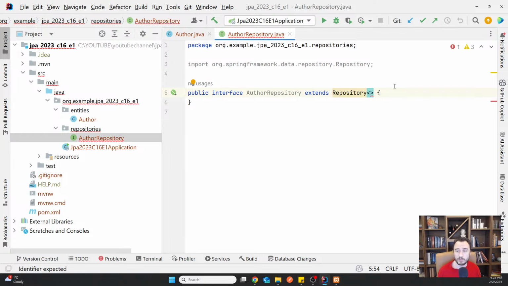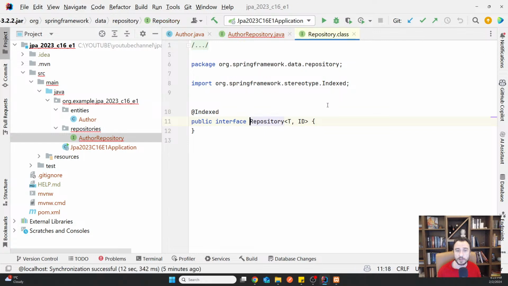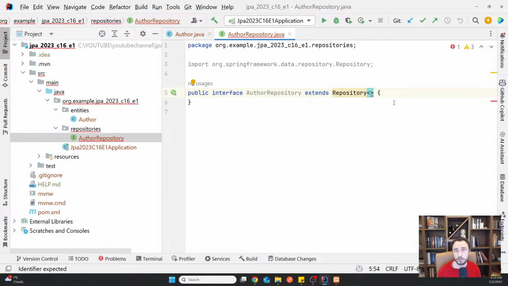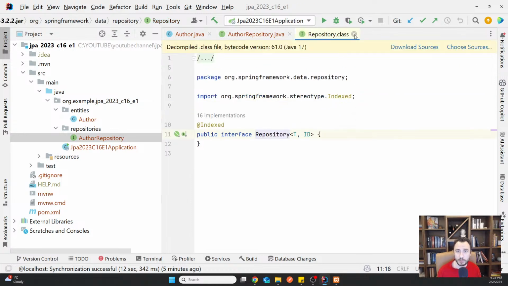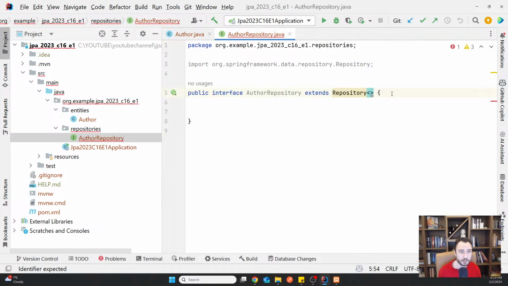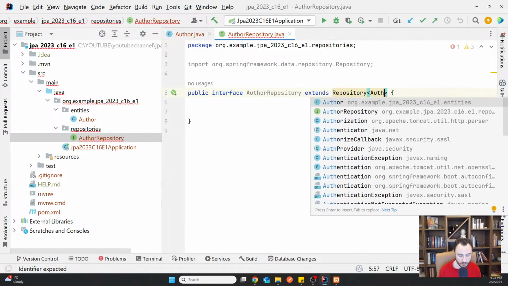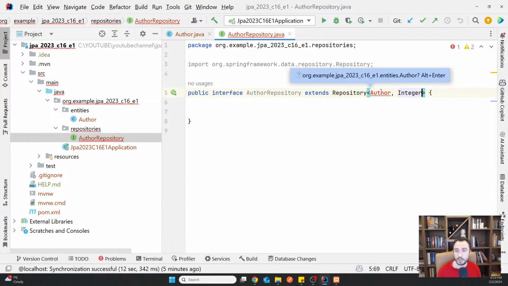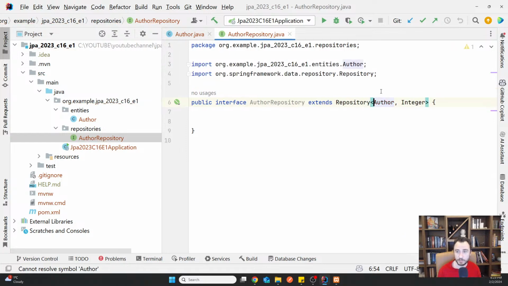So the repository interface is actually a marker interface. It doesn't define any operation. So if you go with it, you will be able to create a Spring Data repository, but you will inherit literally nothing, meaning that everything you define should be defined by you in the interface itself. So they have the type and the ID, which in my case means author, the entity, and integer, the ID type, and that's it.